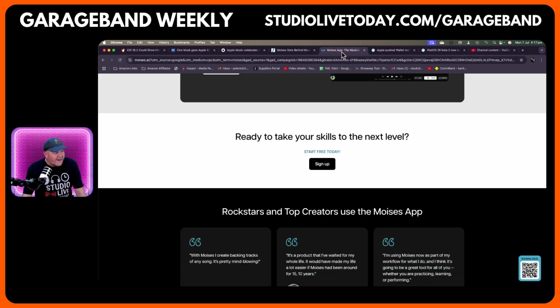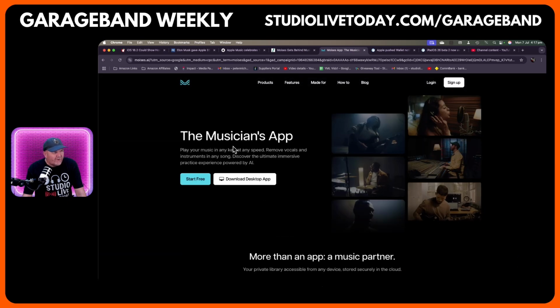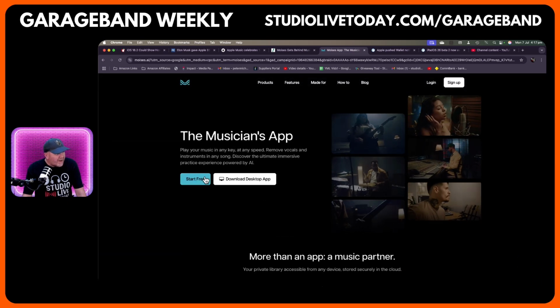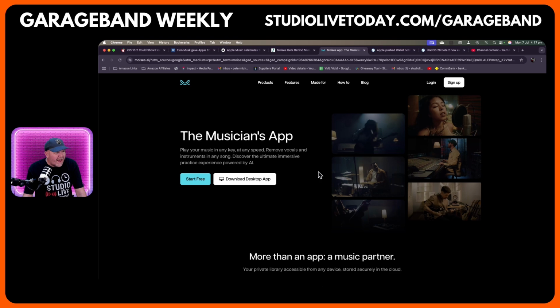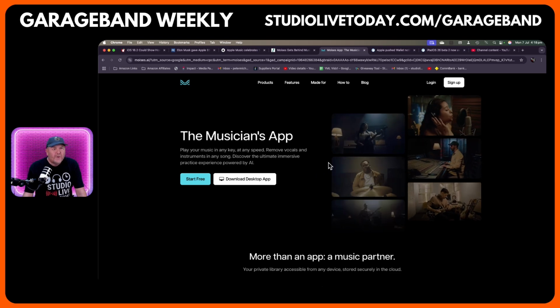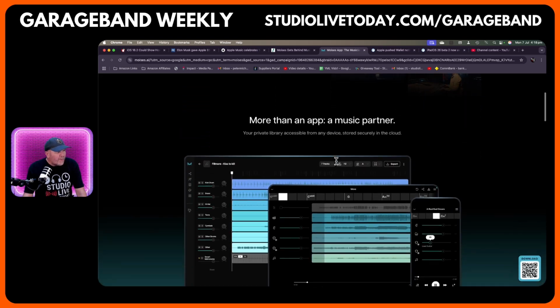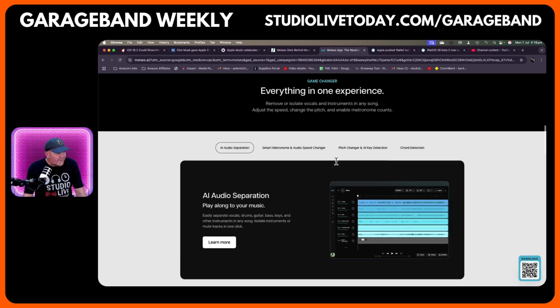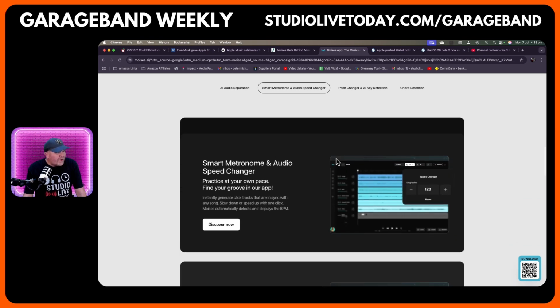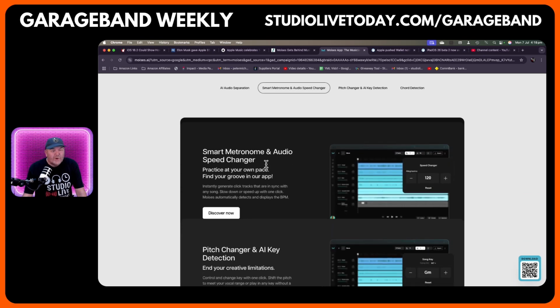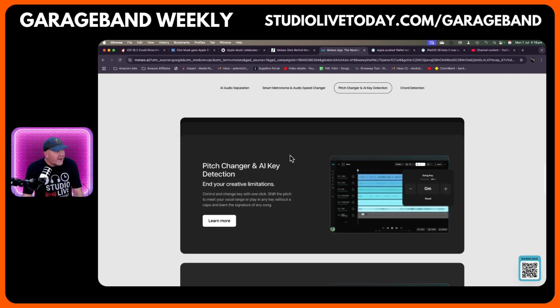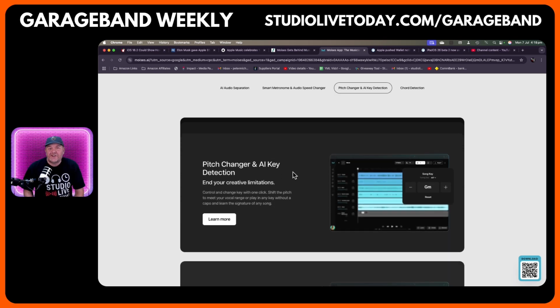Now, I probably need to check this out. I took a very brief look. The Musicians app, you can start for free, and there's a desktop app. I'm sure there's a paid tier or some sort of in-app purchases, but it looks kind of rad. I'm not going to lie to you. There's AI audio separation. There's smart metronome and audio speed changer, which I know is something that a lot of people are looking for. There's pitch changer and AI key detection.